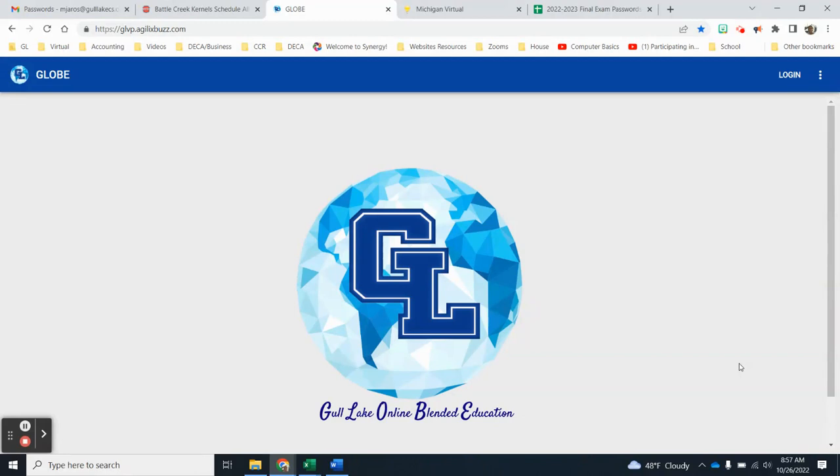I'm in Google Chrome. I suggest you do this, but you can also do similar things in other internet browsers like Internet Explorer, Safari, or Firefox, or whatever you use. In my Google Chrome, here is your search bar.